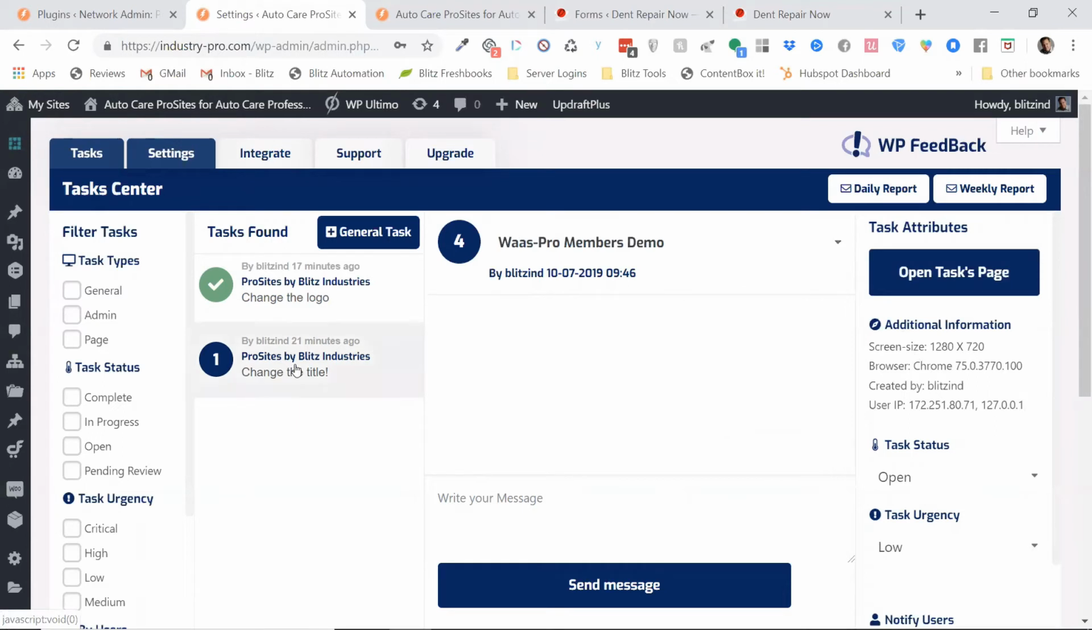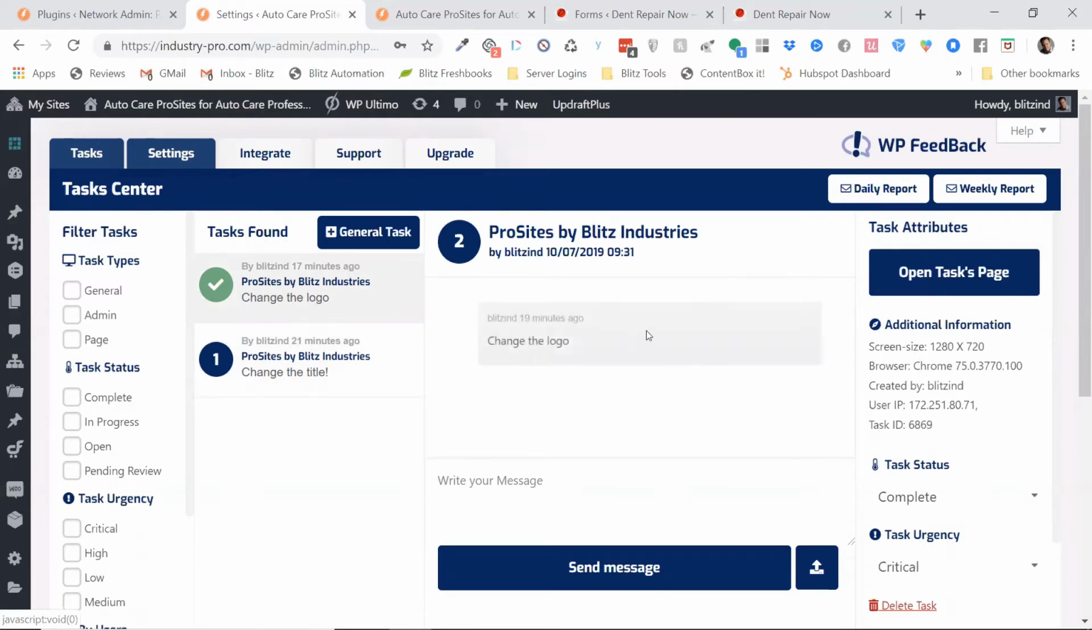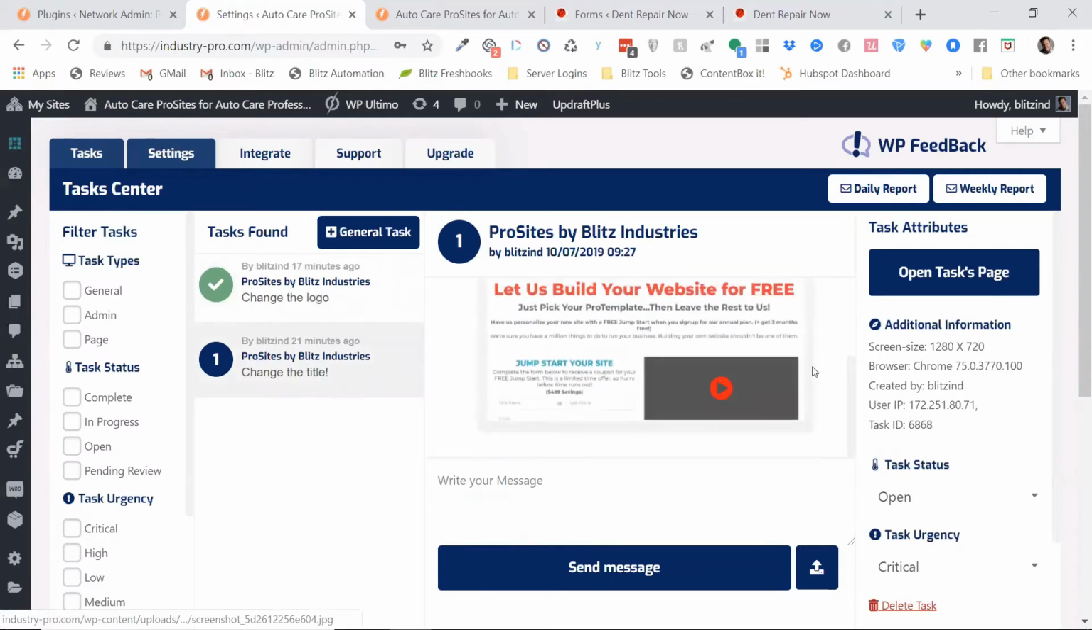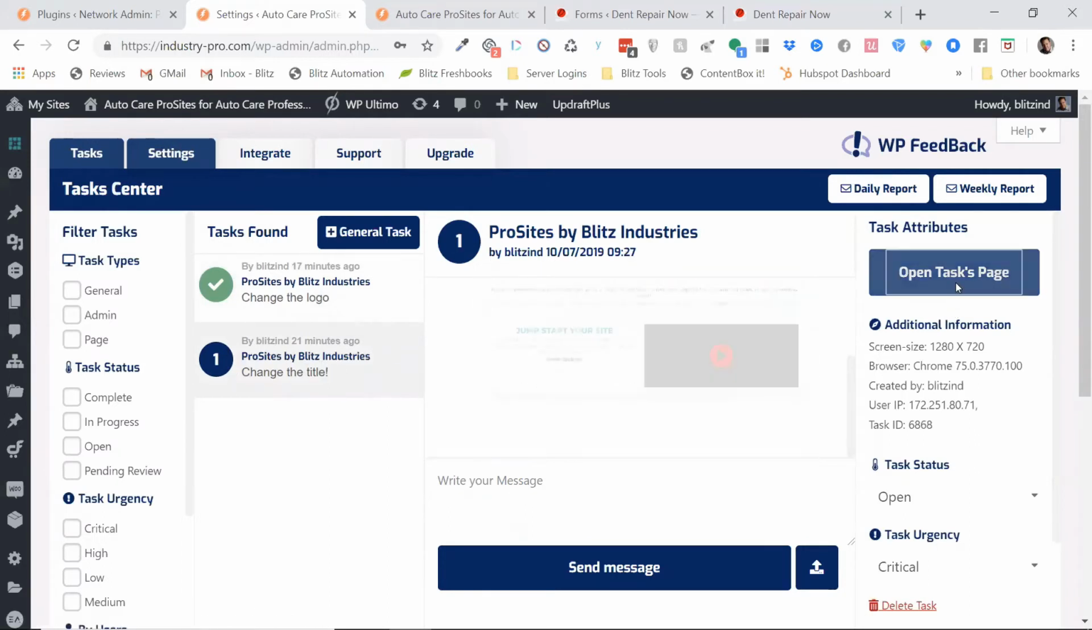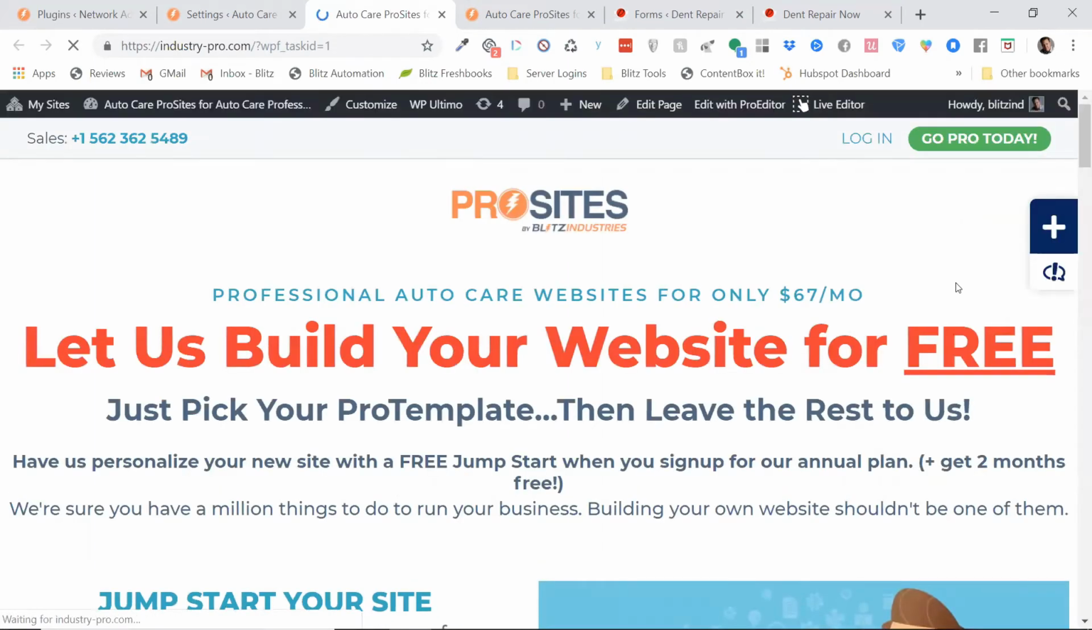Another cool thing is, let's say we go back to here and we're looking at this one, change the logo, but that's not a clear message of what exactly we are talking about here. So I'm just going to click on Open Tasks page. It's going to open in a new tab, scroll down to where it is, and open it for us. So again, we always know what we're dealing with.